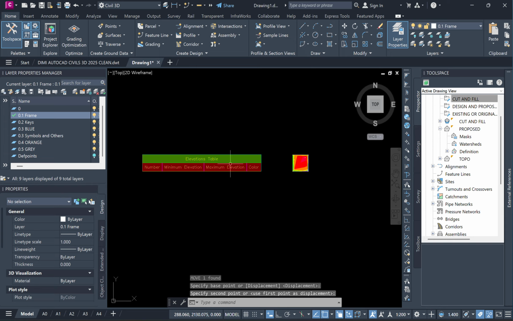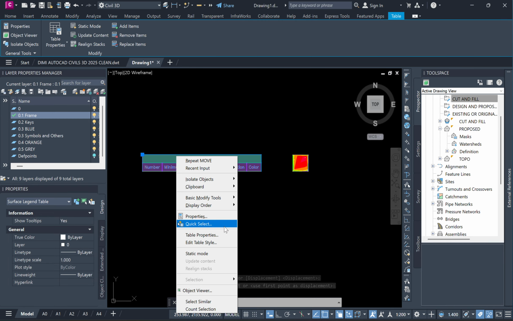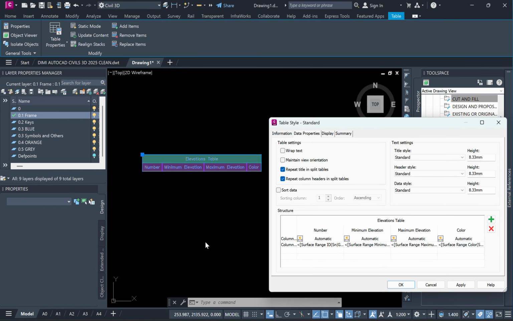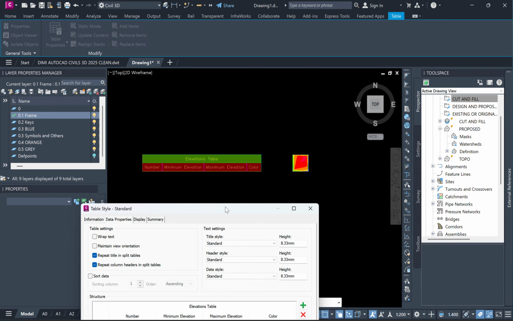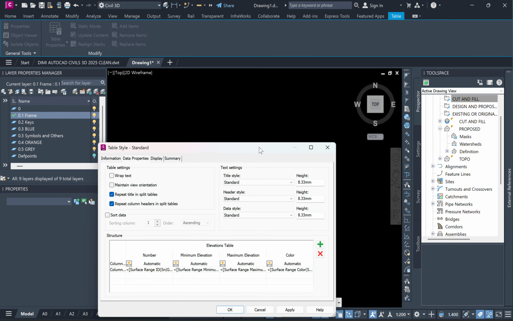next to my drawing. What I'm gonna do as well, I'm gonna select my table again, right click over, and I'm gonna change my table style. So if we click edit table style, I can see my surface about 10 times bigger. So what I'm gonna do, I'm gonna change my table to be about, let's say, 1 millimeter.